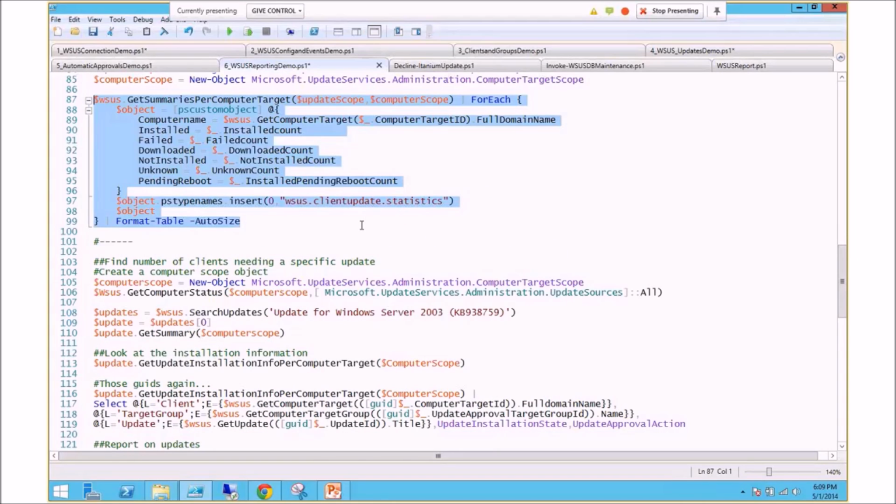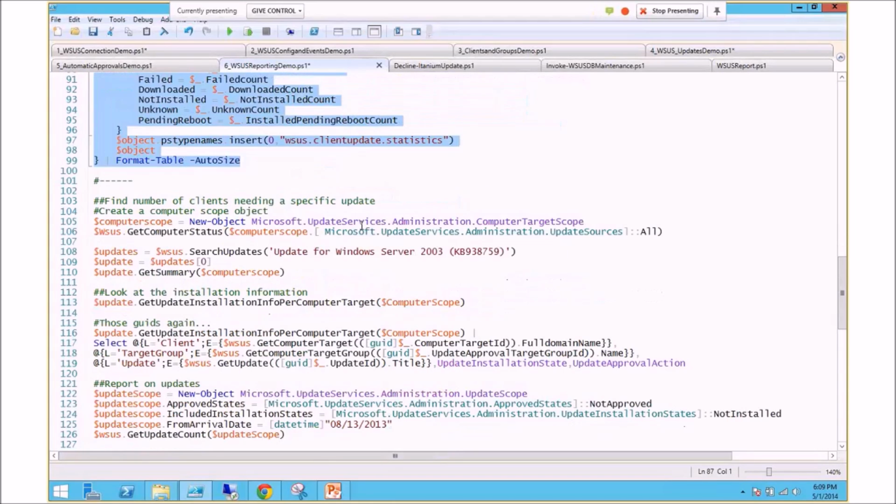And on the reverse side of that, we can actually look at the updates and use a similar approach using the get update installation info per computer target and find out what updates are needed by how many systems. So in this case, we're going to look for this KB, and we're going to see what we have.